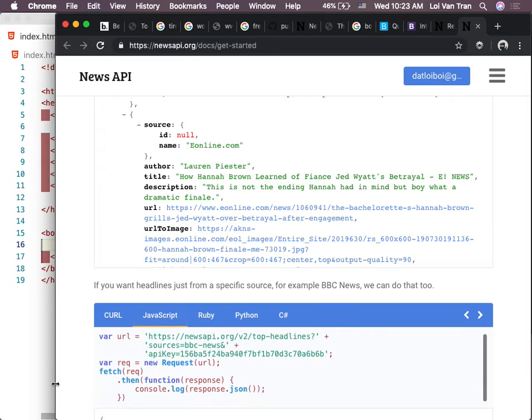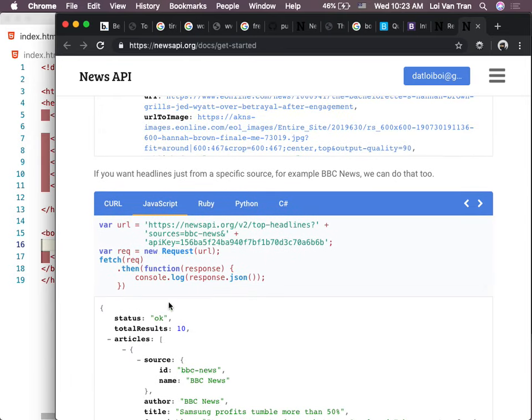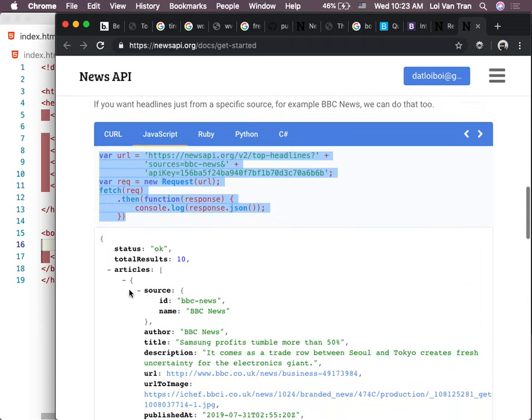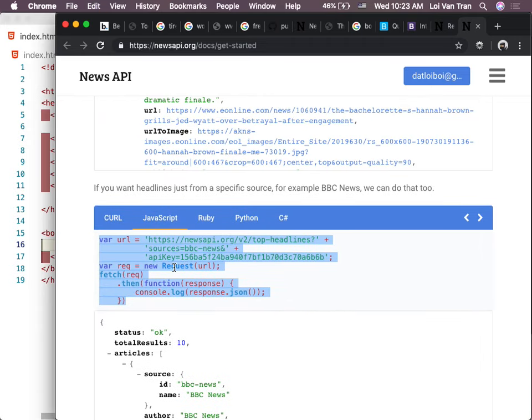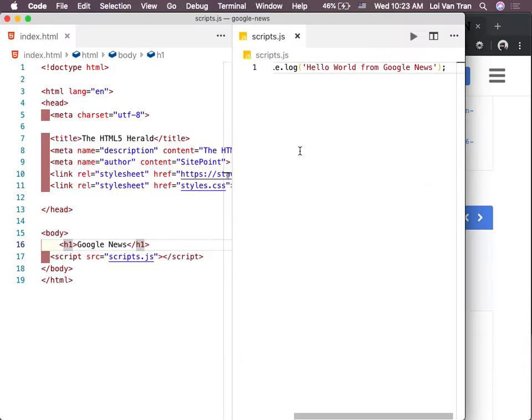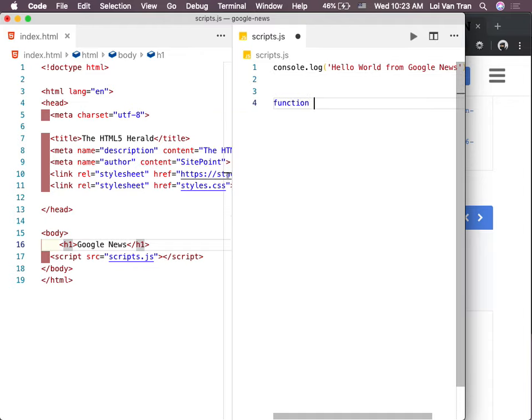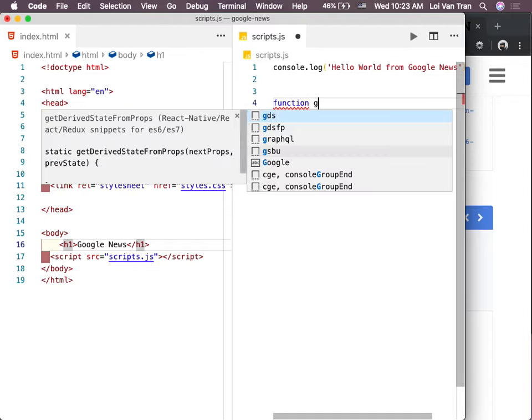So you guys can see they even give you code that you can just copy and paste over. This is amazing. So let's see what we can do here. Let's copy this. Oops. Let's copy it, the JavaScript. Let's go to our scripts and let's define a new function, okay? We're going to say getNews.